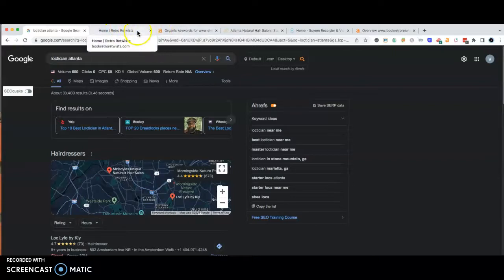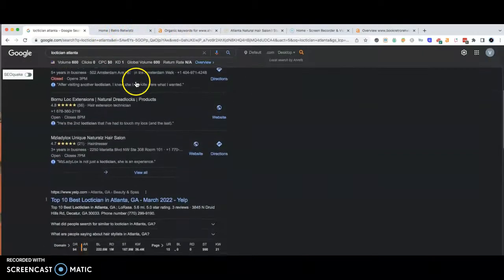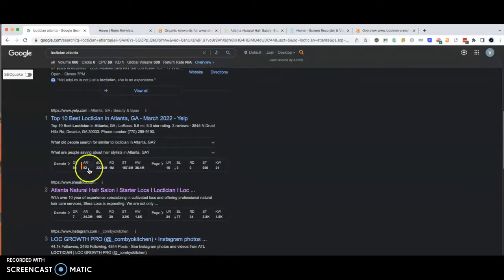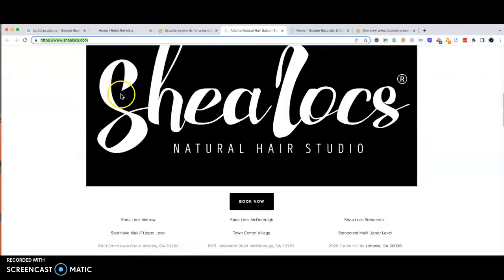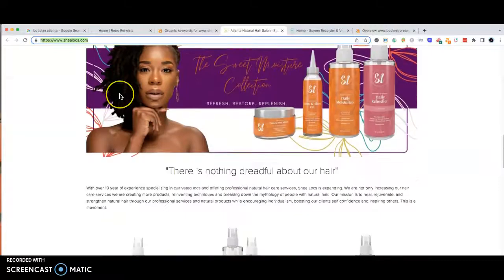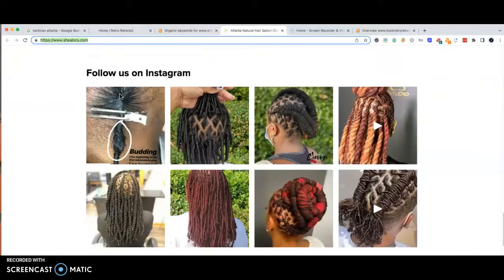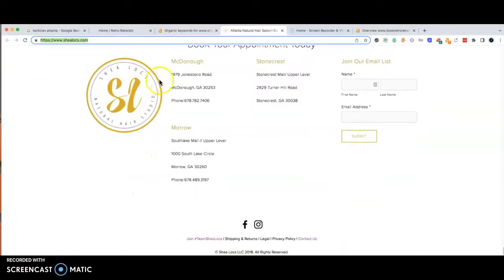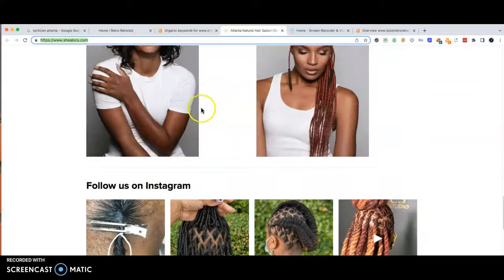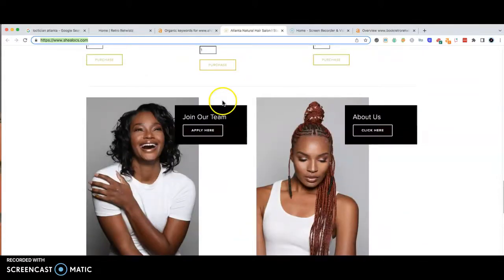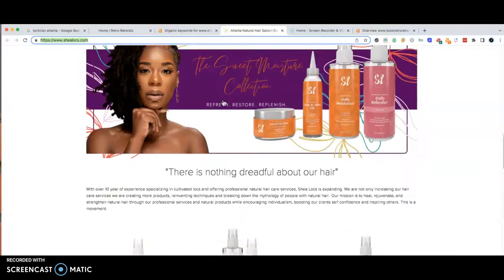I pulled up one of your competitors because when you put in Loctician Atlanta, the first organic competitor that pops up is Shay Locs. I don't know if you're familiar with them, but I pulled them up. Here's their site right here. They don't have 1,500 to 2,000 words of content visible. However, they're ranking on the first page, so that just tells me that there's some opportunity here where you can outrank them when it comes to just the content.